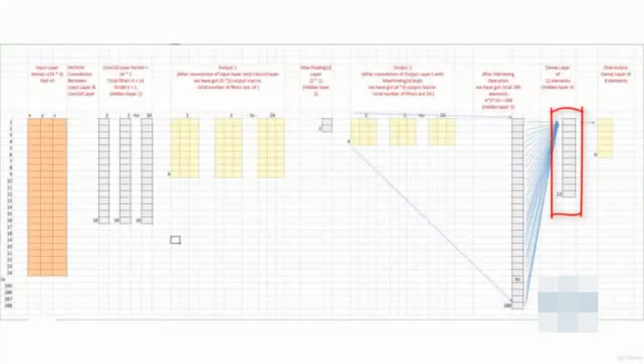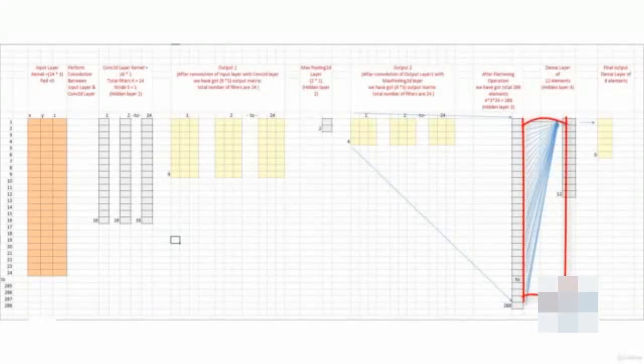Then we have added a dense layer of 12 elements, which will make a fully connected layer with the previous 288 outputs. In fully connected layers, all the neurons are connected to one another, as you can see the 288 elements are connected to one element of the dense layer. Similarly, we can imagine it for all the elements. Next, we have the last dense layer with 6 elements, because at last we have to predict the output for 6 classes. Now we have seen the architecture of our neural network.